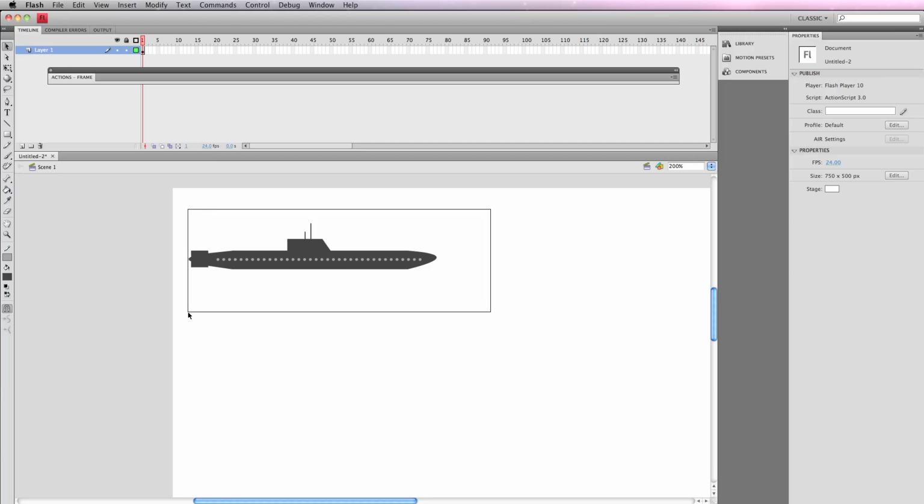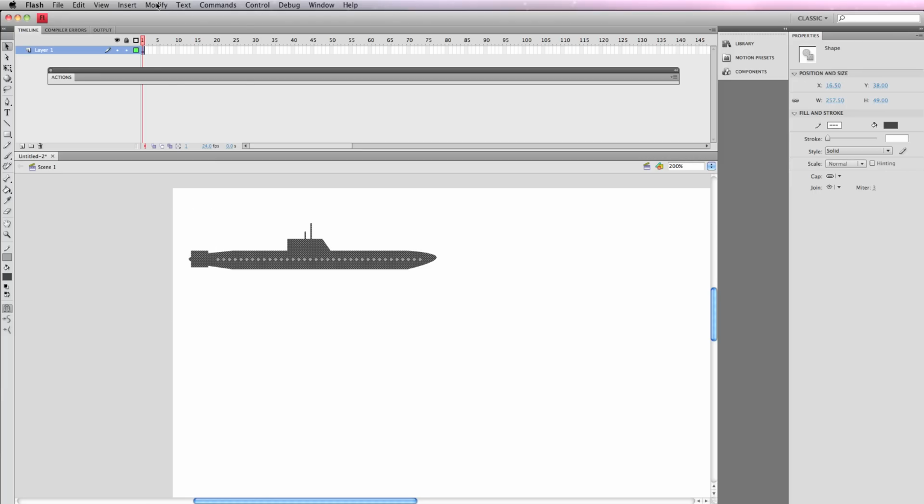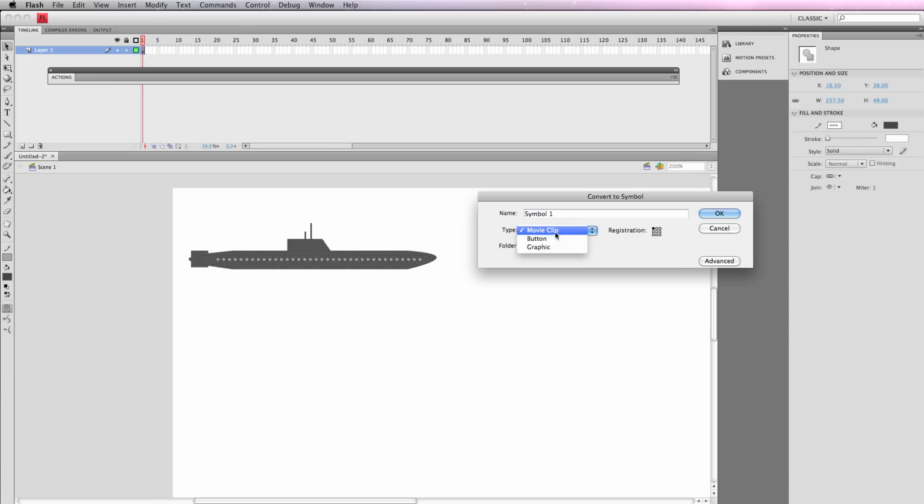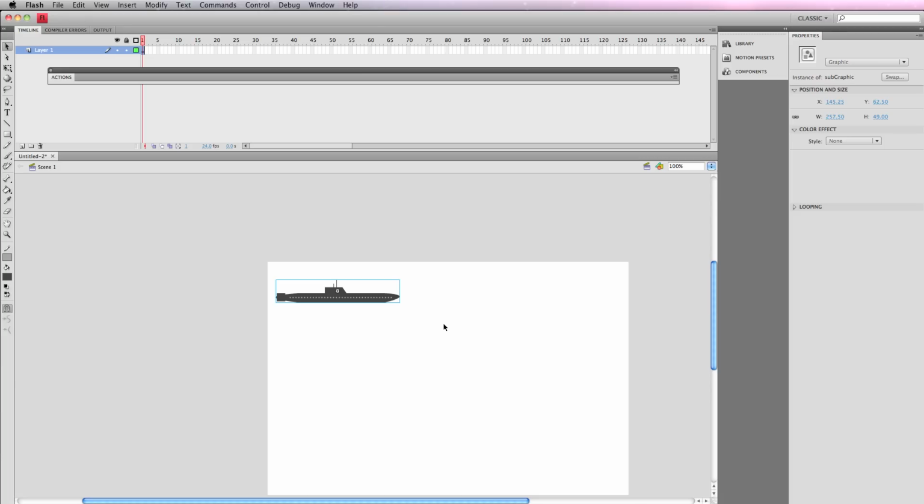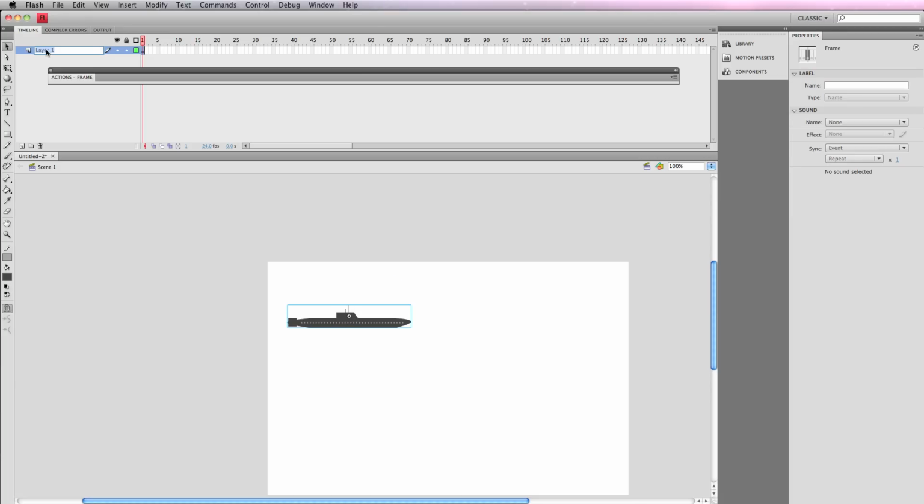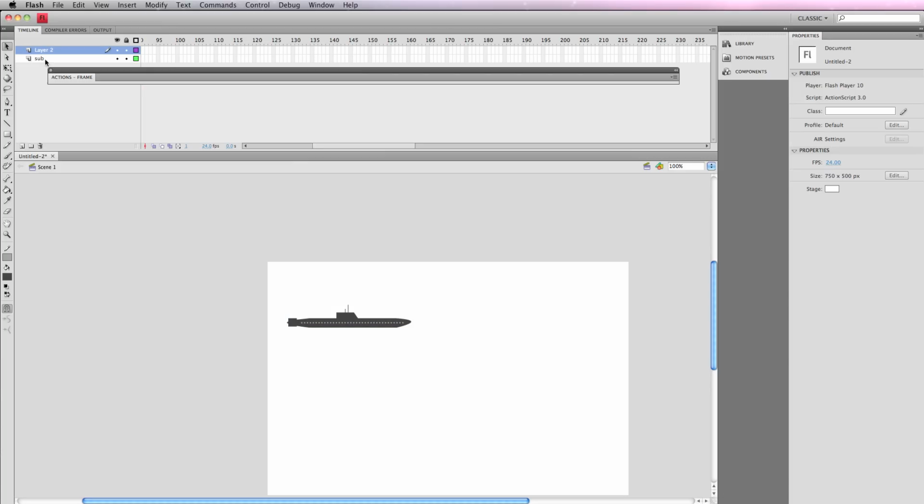My next step is going to be to select the whole thing, and I'm going to hit F8 or convert to symbol, and I'm going to make this sub a graphic. I'm going to register it in the center, and I'm going to call it sub graphic. The graphic extension on the name is not critical, but I'm trying to make things clearer for you. Let me position this thing on the stage about where I want it, and I'm going to name the layer Sub.